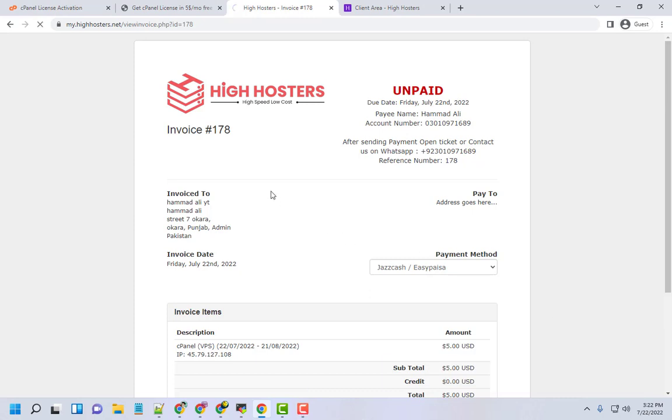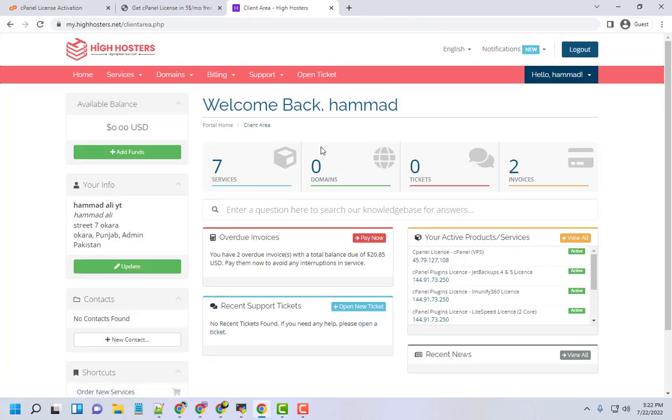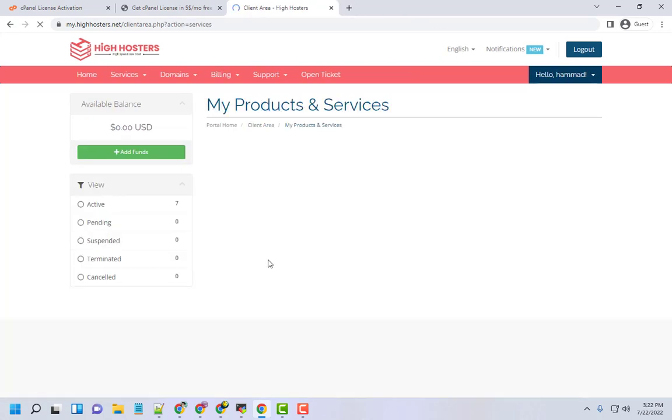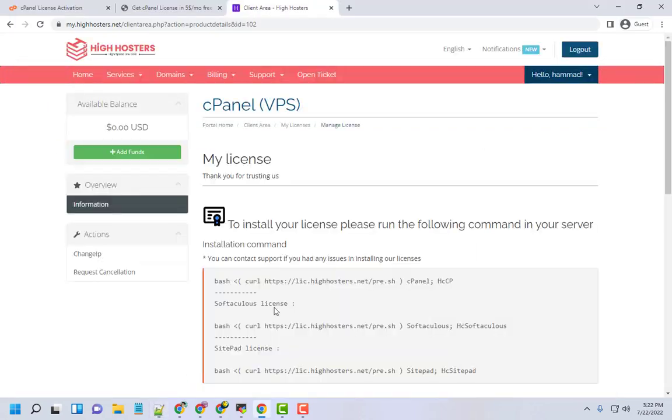Okay, I made the payment. Let me refresh this invoice, and our invoice is paid. Now click on continue to client area. You can see our service is activated. Just click on services. Now we need to install the license, so find out that IP. Here it is, starting with 45. Let me check. Okay, this is the right one.